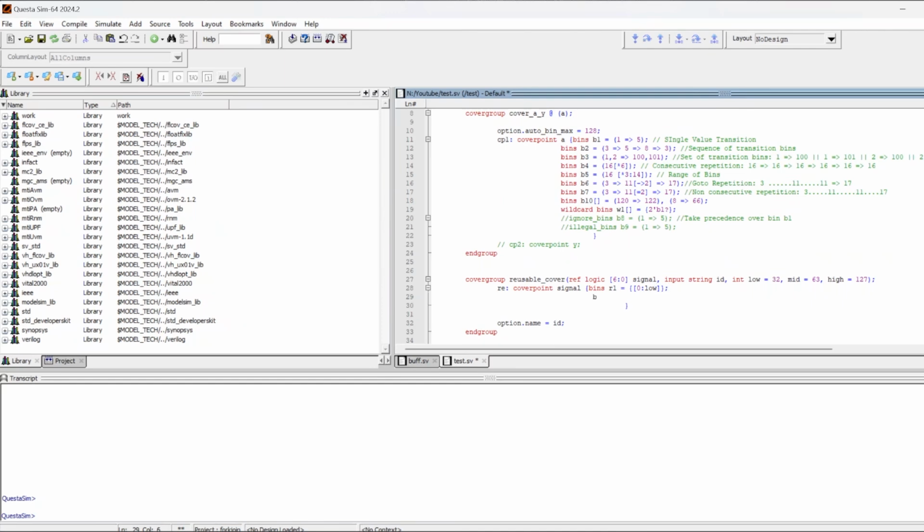For the median range, I will mention another bin, and I will name it R2. This time it should be between low and medium. I will write the first range to be low plus 1, because the ranges in SystemVerilog are exclusive. So the first bin will be from 0 to low, and this one will be from the next element after low till medium, which is mid right here.